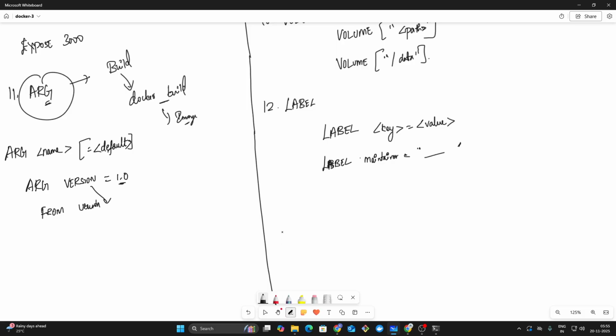So the next is USER. Okay, the purpose is it specifies the user to use when running the container. Okay, the syntax is username or UID.